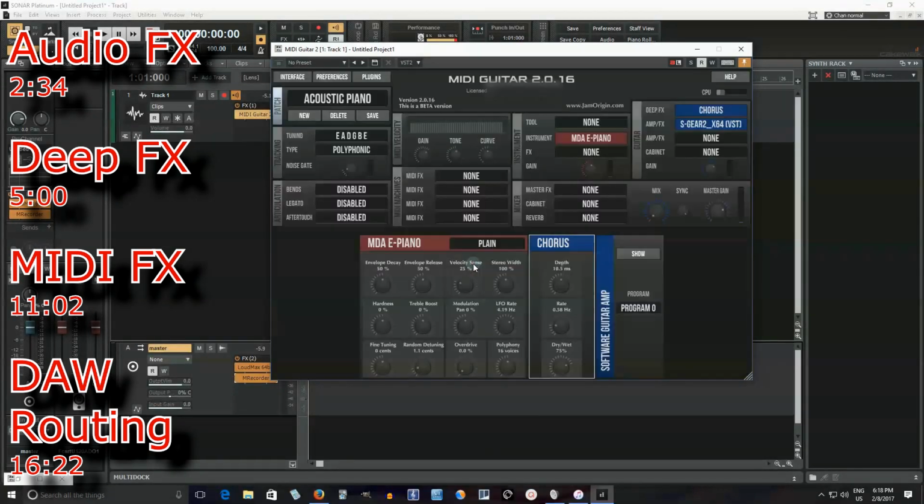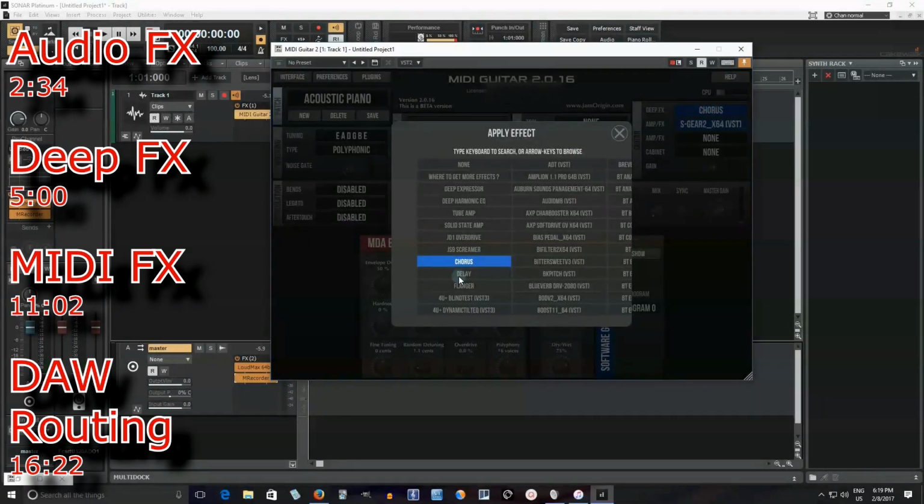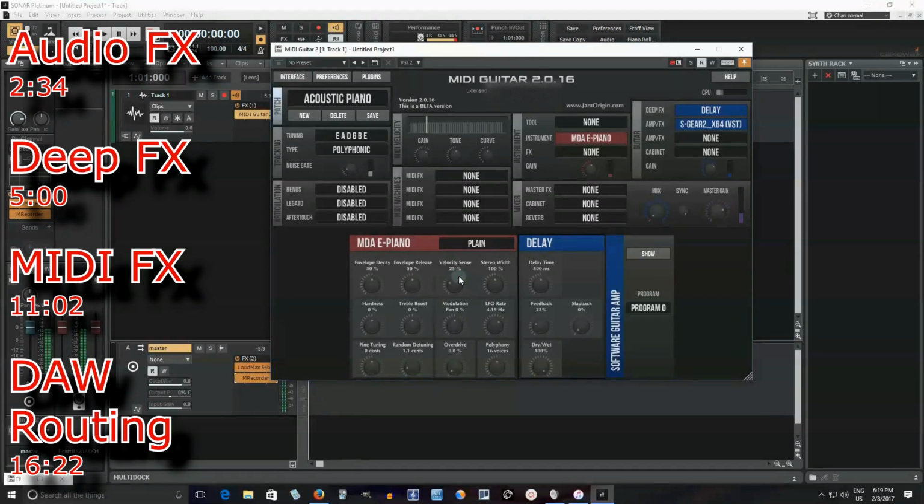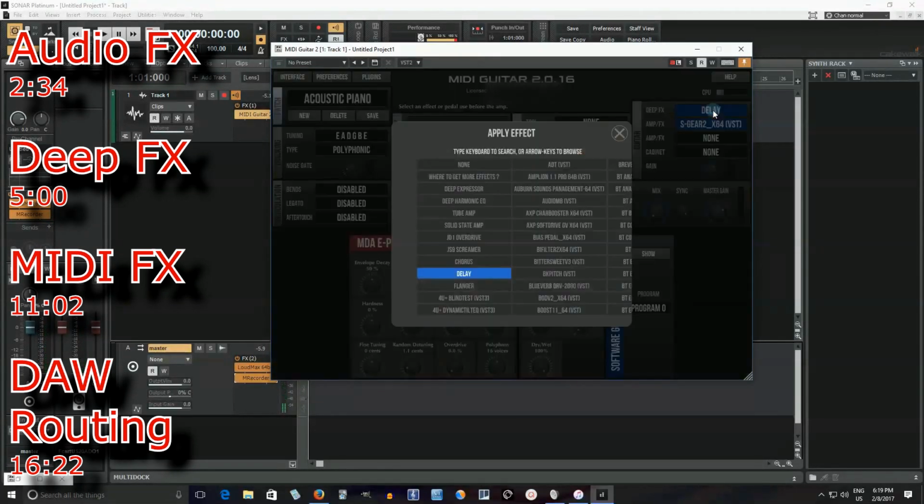And then also you have chorus things, and that's not very chorusy. I don't have it up high enough, but they also have delay. You can hear the delay, and they have a flanger too.